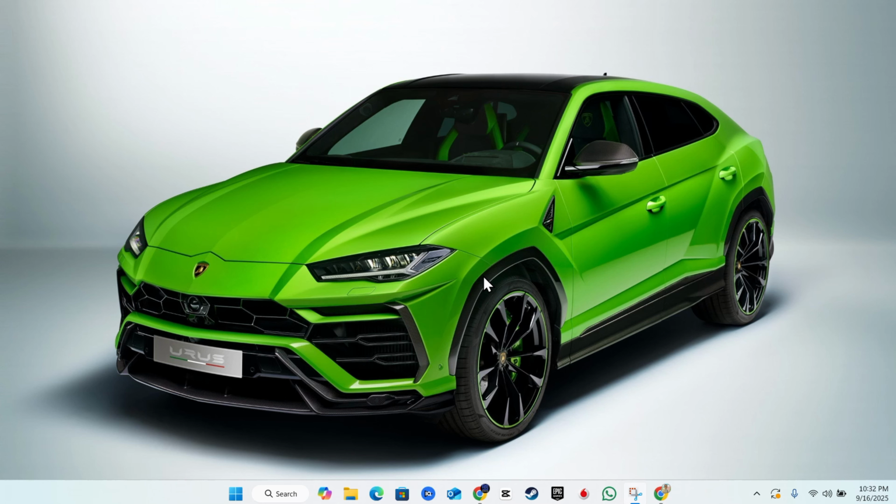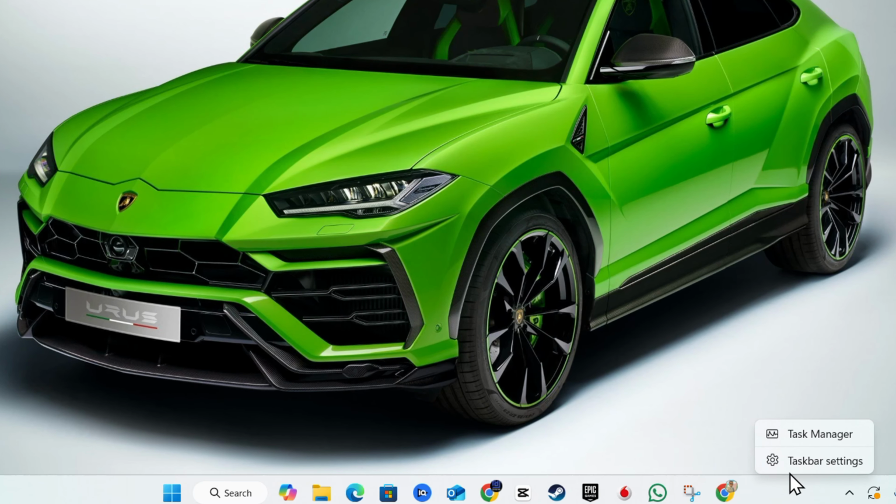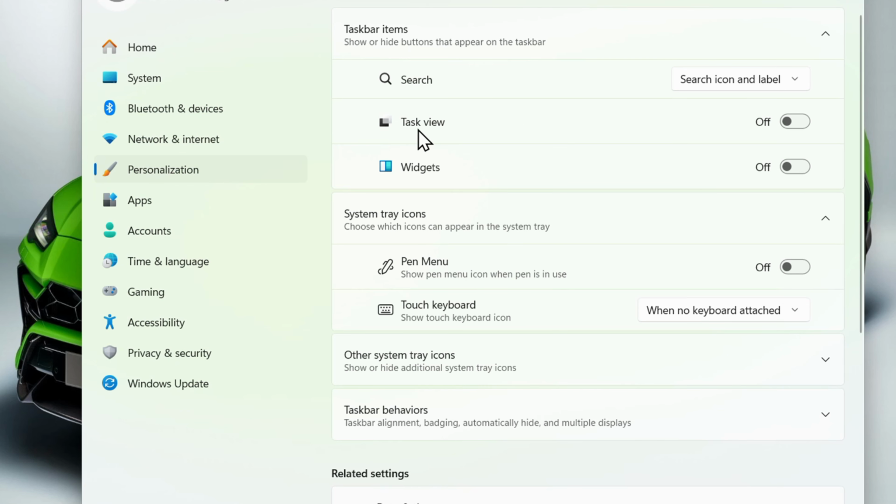And in this video, I'm going to show you how to create and use multiple desktops in Windows 11. So what you want to do, just simply right click on your taskbar on Windows here and click on taskbar settings. Now, once this appears, you want to look for the option that says task view. And as you can see here under this taskbar settings here, you want to enable task view.